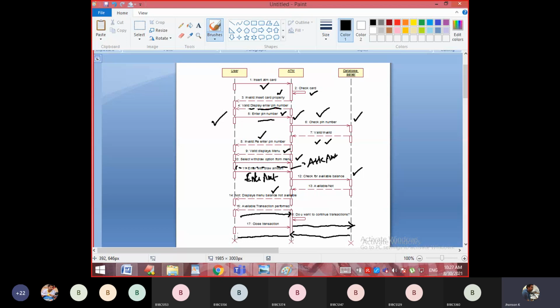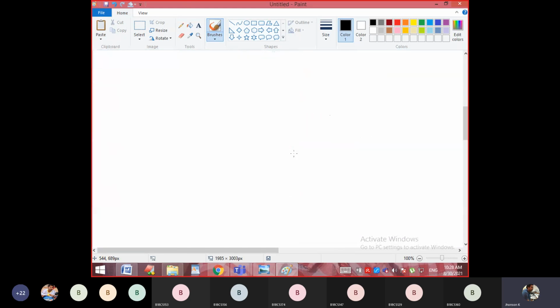Finally, you will see the transaction. Then if you want to continue, you can continue. Otherwise, you can close the transaction and reinsert the card. Is it clear? This is the sequence diagram.